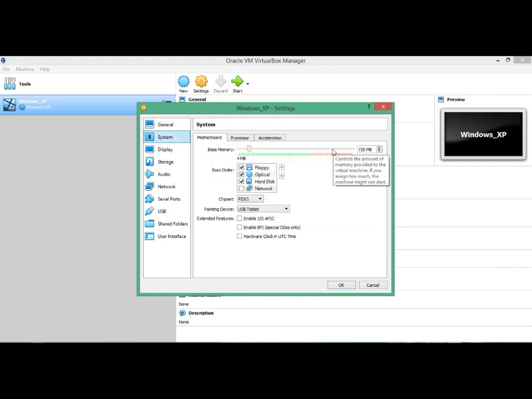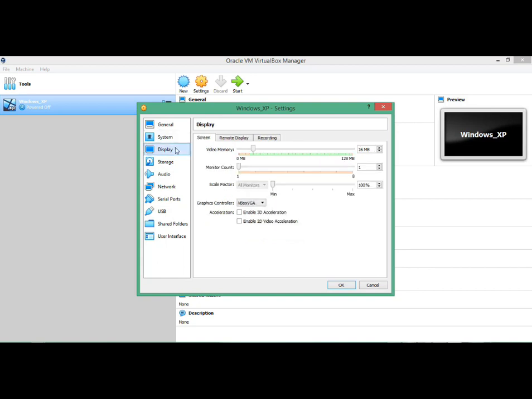It is 725 MB base memory. The boot order has floppy here. Let us not go with that. Let us keep the optical drive as the first boot priority, which I will explain to you in a couple of minutes. For the video memory, let's bump up the memory quite a bit, to 128 MB. It's sharing the video memory. And for the acceleration, enable 3D acceleration.